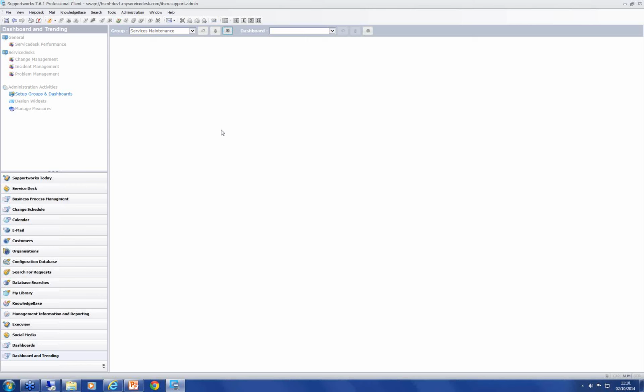So I have a particular service called New Starter Service, and what I would like to do with that is to create a widget that would pull out the number of service requests that are raised against this particular service over the last year. So I want it displayed within the monthly range. So, for example, I want to know how many were raised in December 2013, and so on.